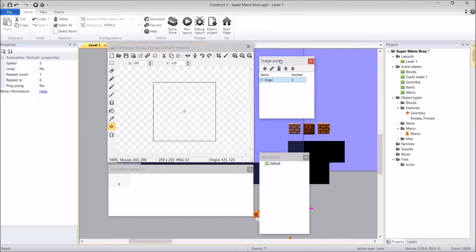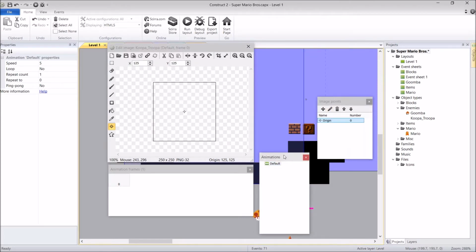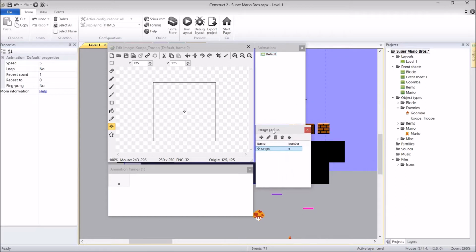This time around, we're going to have two animations. We're going to have the default and the dead, just like the Goomba. However, they're going to work slightly differently, okay? So let's just quickly set up the default to begin with. The first thing we're going to do is change the speed to 8, make it loop, because this is going to be his walking animation. And let's get those frames in there.